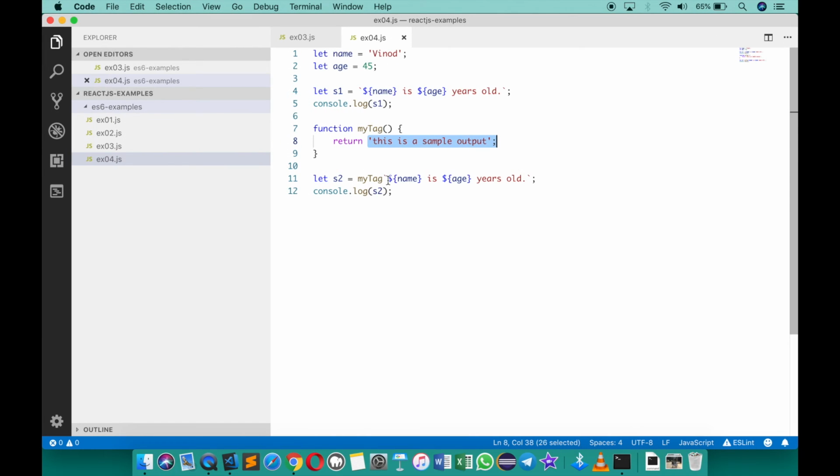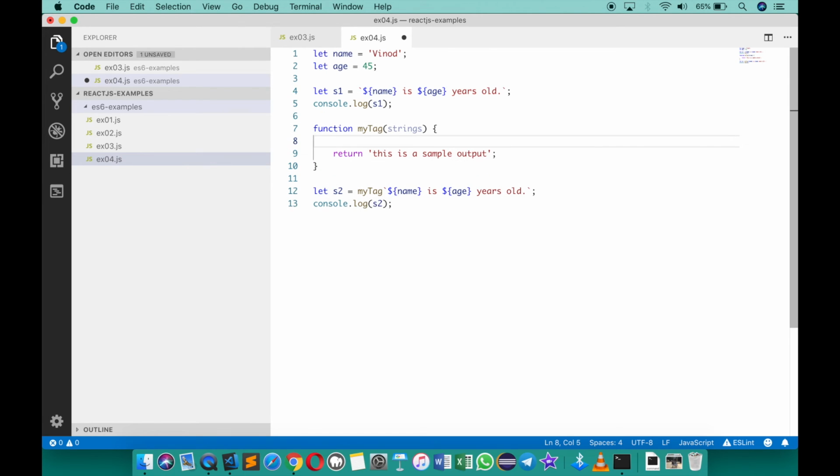But what happens is that this entire string here is now broken into smaller pieces and will be passed as arguments to this function. So the first argument here is called strings, which is an array of strings. That array is made up of pieces of strings like this. So this is the first part of the string, and then this is the second part of the string. So if you declare a variable here called strings or anything else, and then let's just do a console log here by typing strings, comma strings. So we would be seeing that it's an array of two strings consisting of this as the first part and this as the second part.